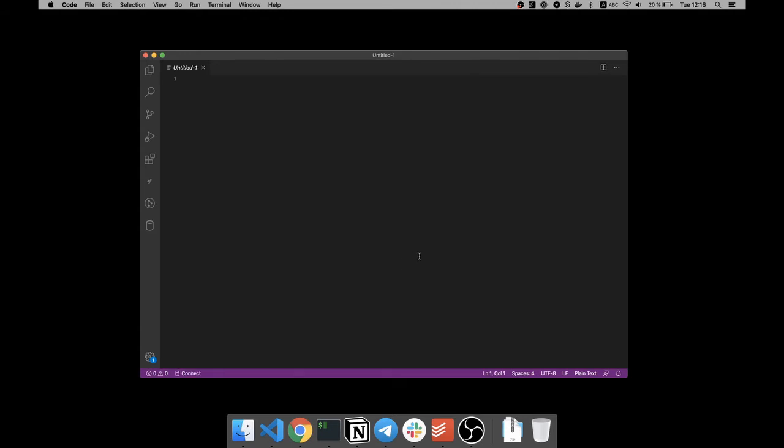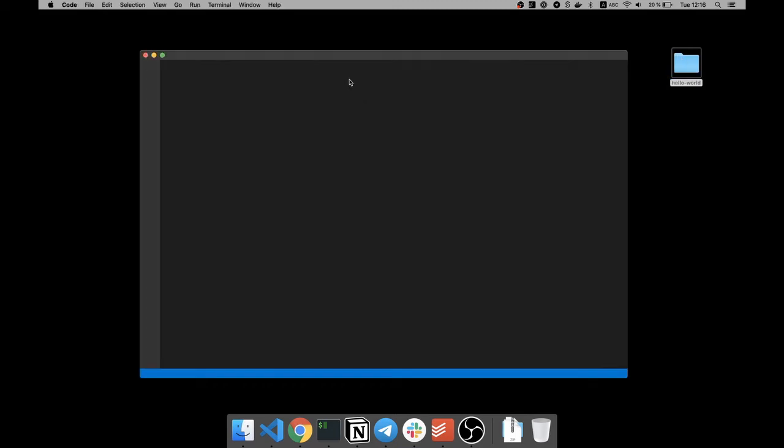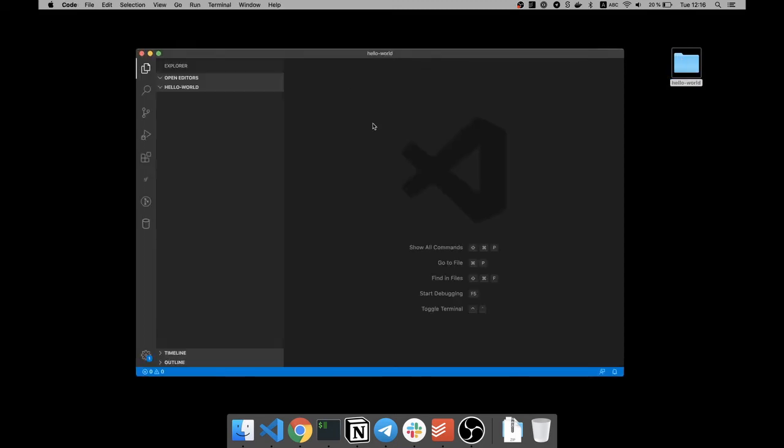How to create a project? What I do, I create a folder and then just drag and drop this folder in Visual Studio Code, and now I have my project open. So here I have the contents of my folder.